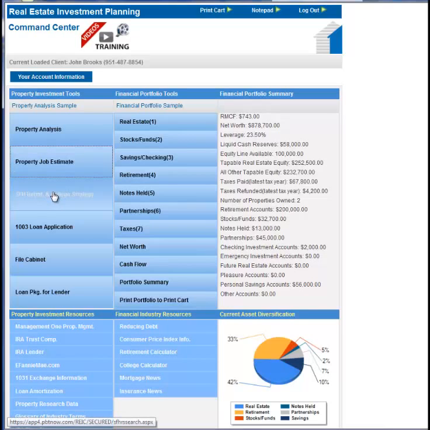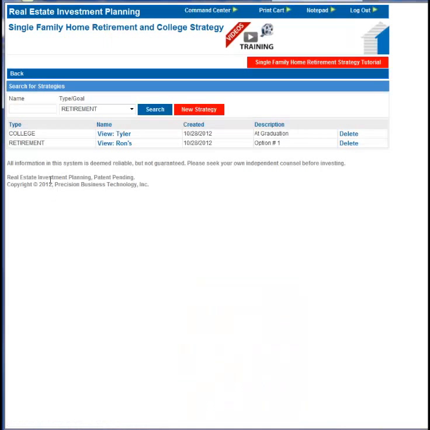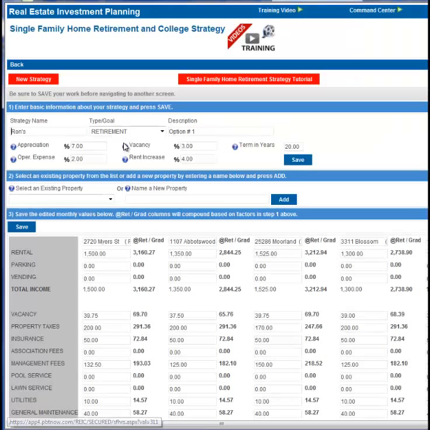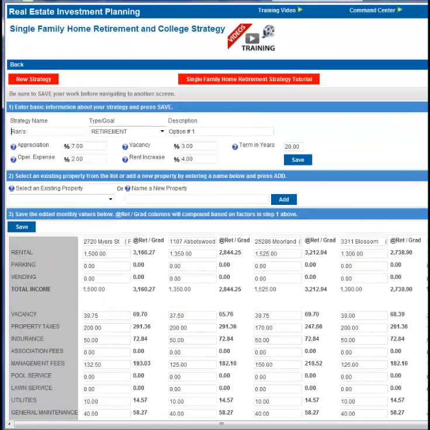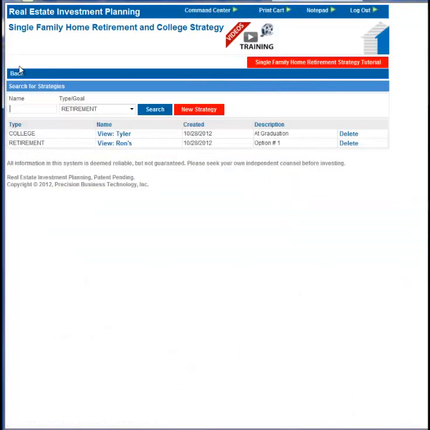Our third feature is called a single family home retirement strategy. There's also another video on the website here that you can look at. It gives you more detail on this, but allows you to show how you can accumulate properties over time and see exactly what it's going to be at the end of the term. And we will go over that in more detail in the single family home retirement strategy video there.